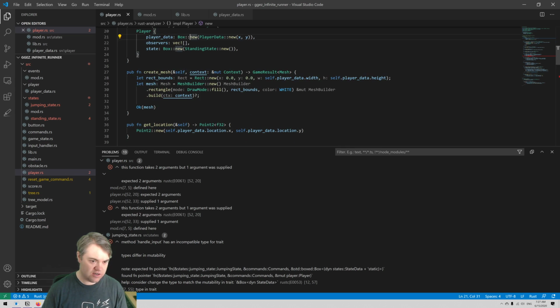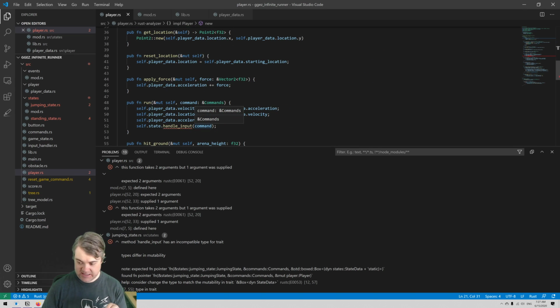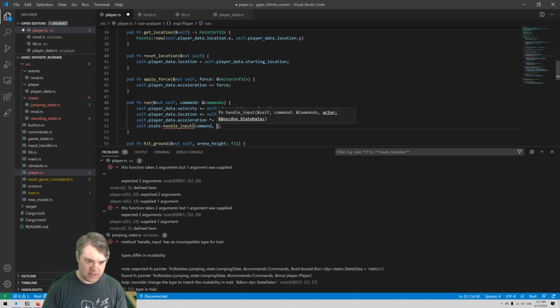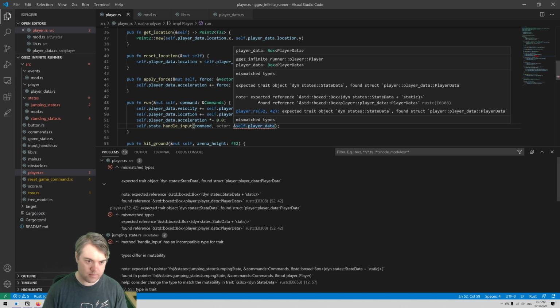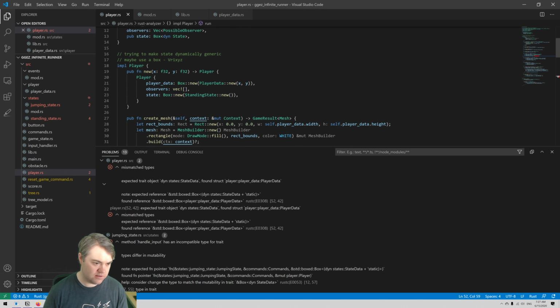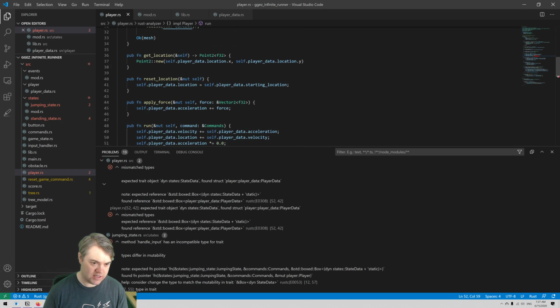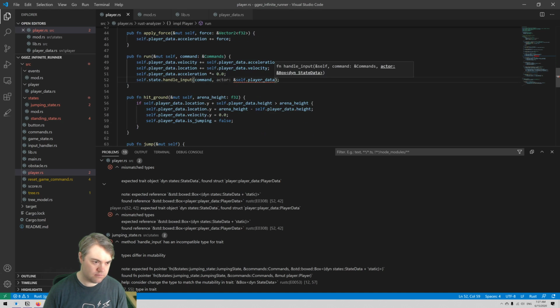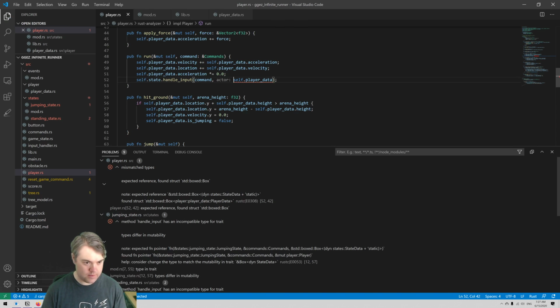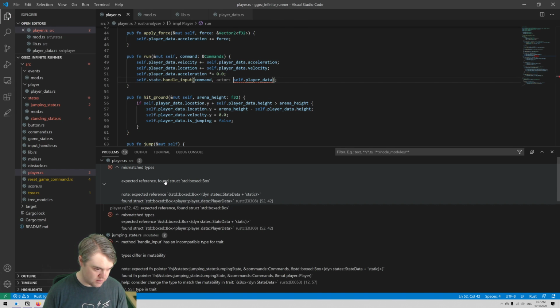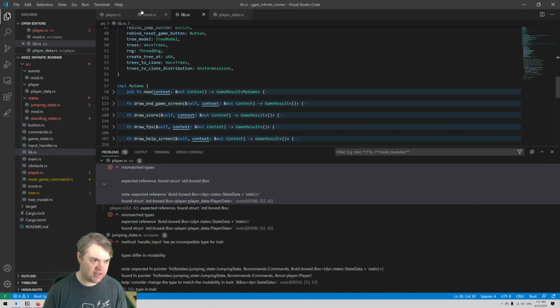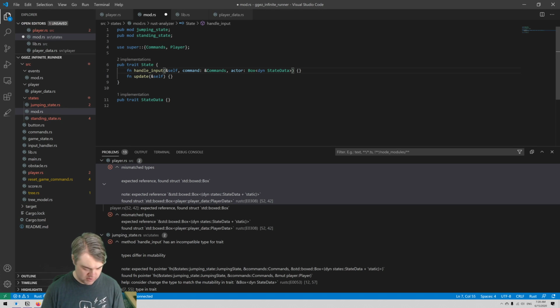So then here in player, handle input, we're going to hand the command over, and we're also going to hand a reference to self dot player data. Expected trait object, dying states, state data, found struct. Wait, did I not quit? Here's this box, player data. Oh, wait. Okay, let's just make it default. Let's not do anything crazy with references here yet. We'll deal with that in a little bit.